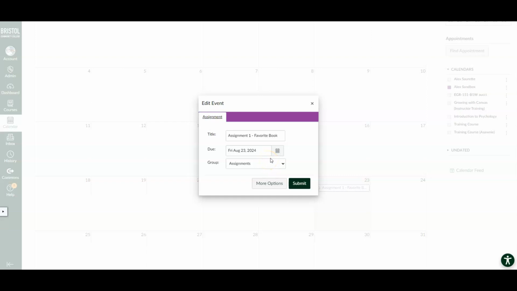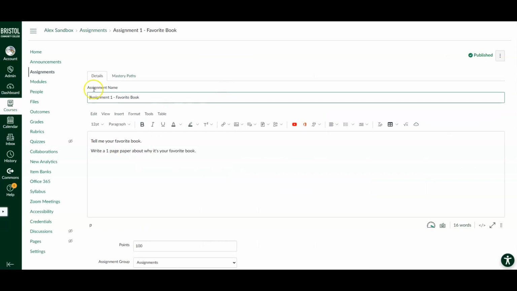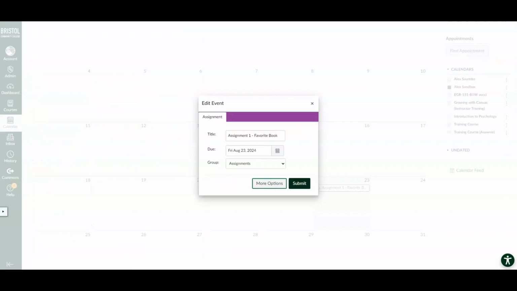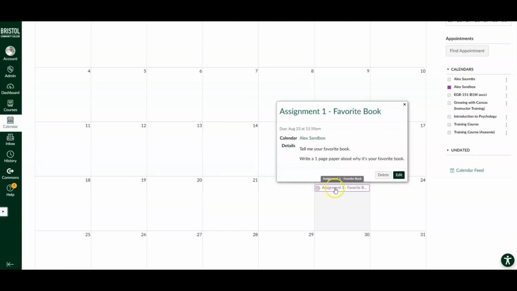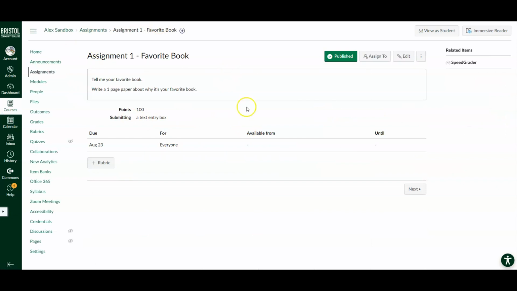If I wanted to change anything more detailed, like the actual instructions or the way that the students submit, I can click on More Options, and that'll bring me to the assignment in my course. Going back to the calendar, students will also be able to click on the assignment in their calendar, and they can click on the assignment name and also get brought straight to the assignment in their course.